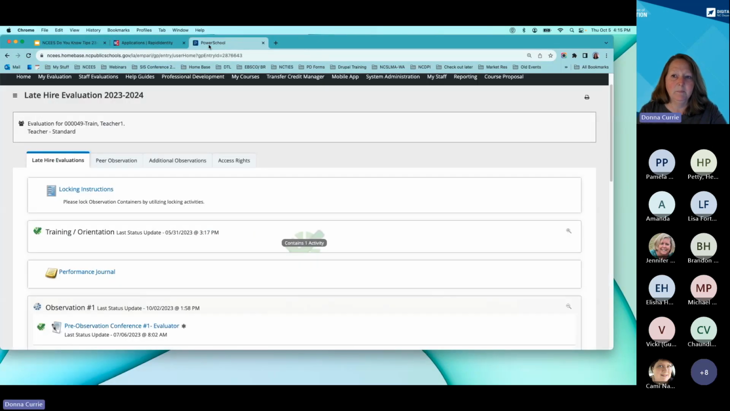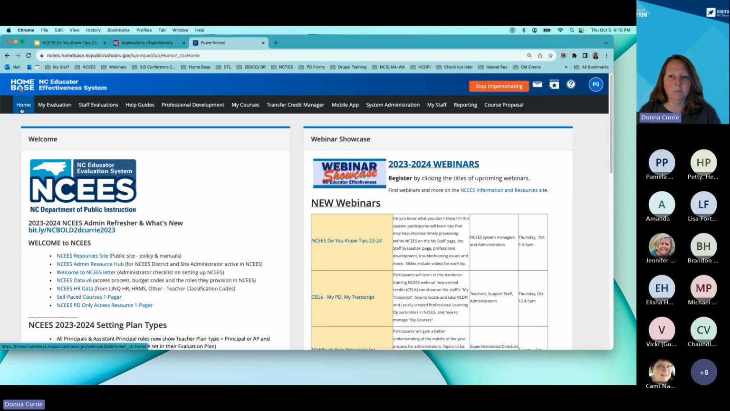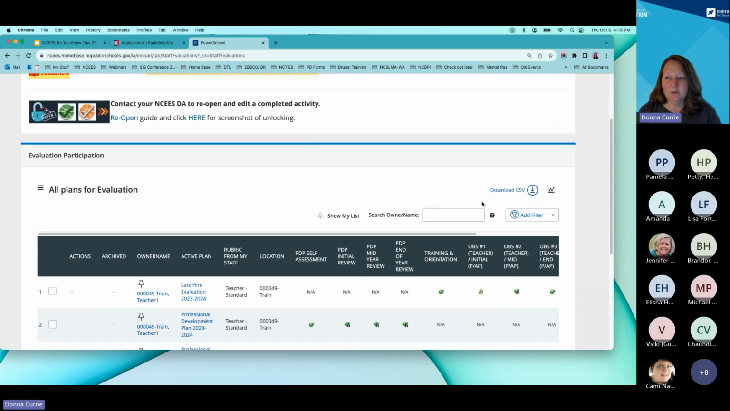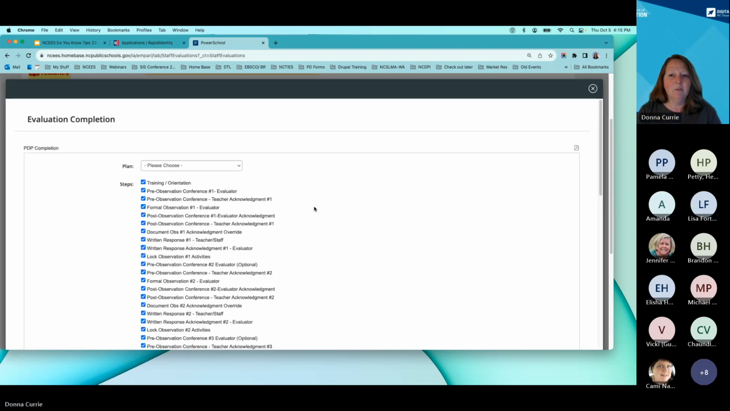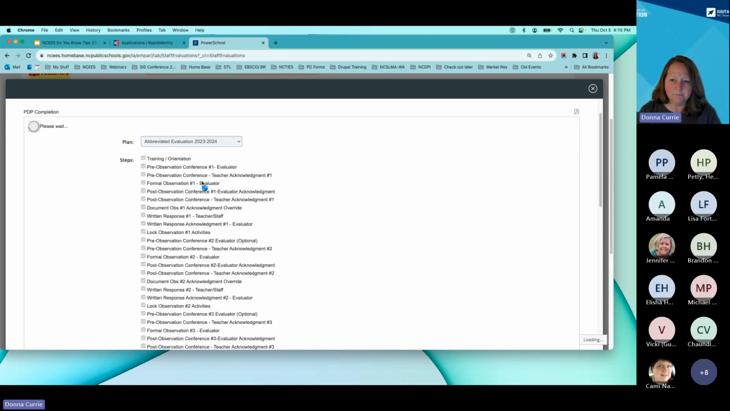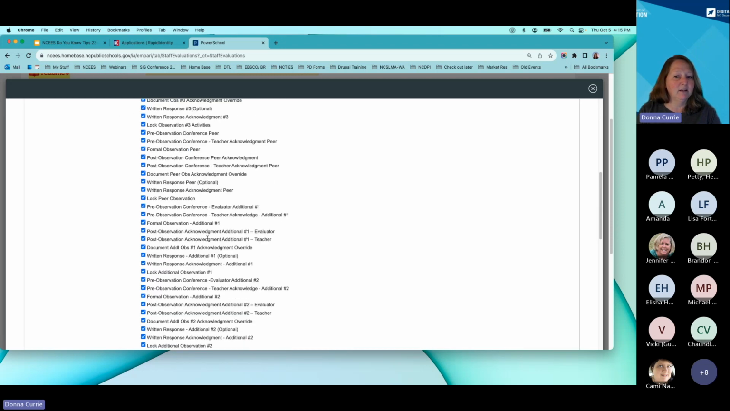So once again, if you are just starting in NCEES and you're on the home screen, you'll navigate to Staff Evaluations. From Staff Evaluations, you remember this little graph icon right here. So I'm going to click on that icon, and I'm going to click Evaluation Completion. From Evaluation Completion, I'm going to choose the plan type that I'm looking at. So maybe I'm just going to look at abbreviated. And at this time of year, I really don't need a report that has everything throughout the whole year.